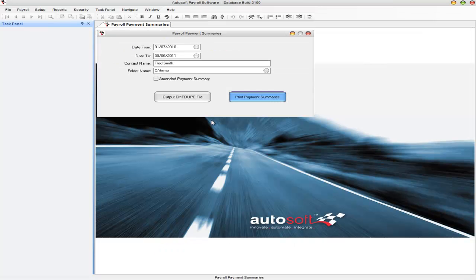And that's pretty much it. So there you have it. That's outputting the payment summaries. Fairly straightforward, but it is a pretty important task that you need to perform.